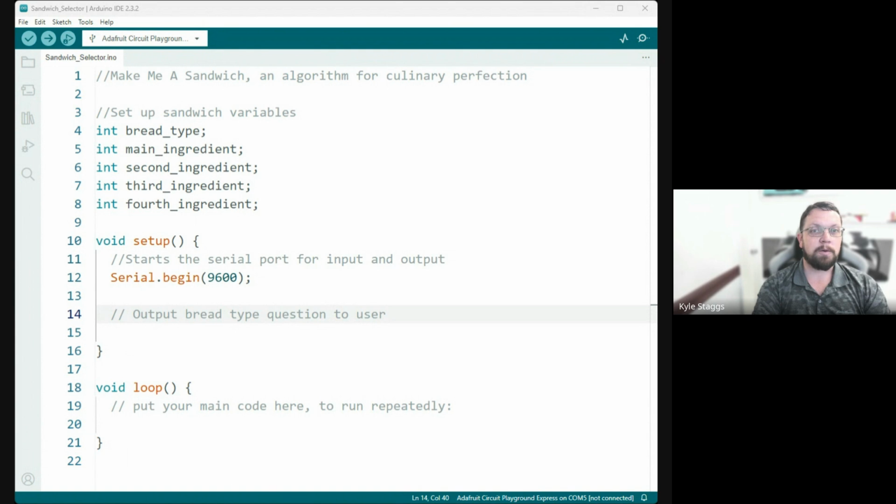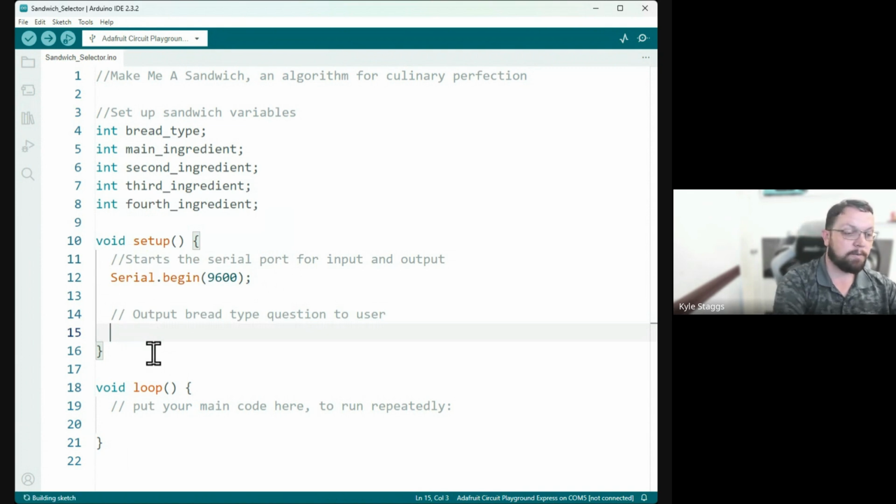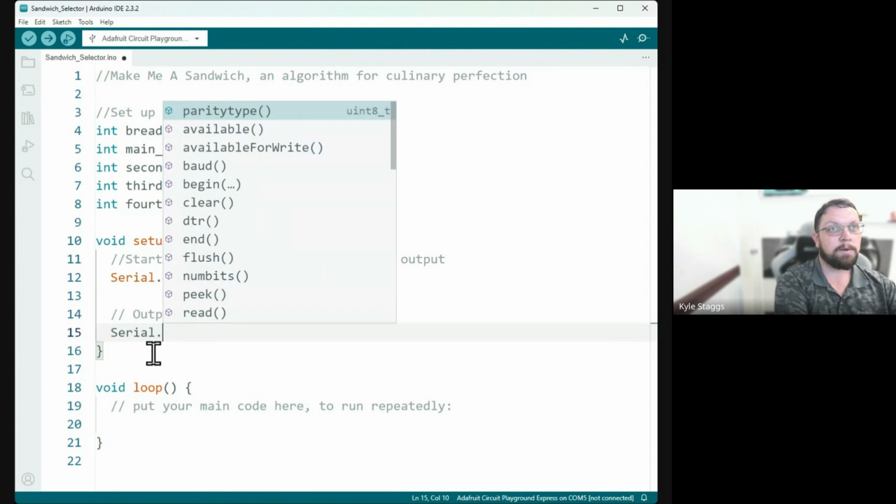So we have to start with our serial begin, because until we've done a serial dot begin, we can't actually get anything in or out from the serial port, so we can't actually ask the user questions. So serial dot begin, and for this, we do serial dot, and the fact that you guys have this many suggested helpers in the revised IDE makes life so much simpler.